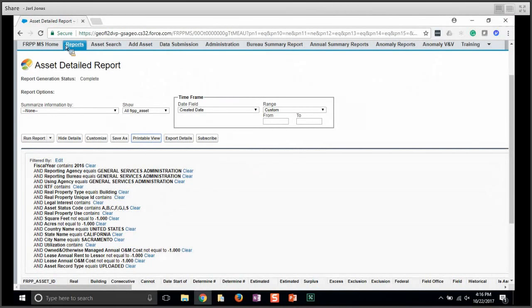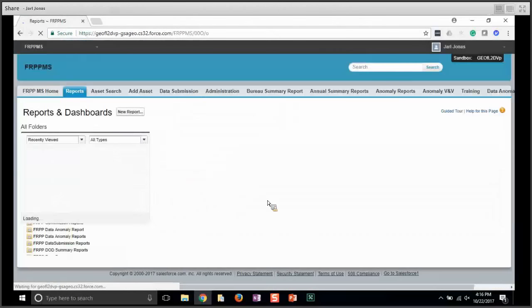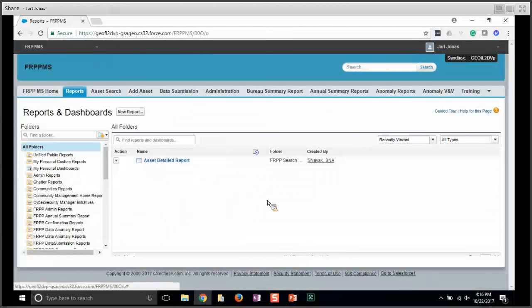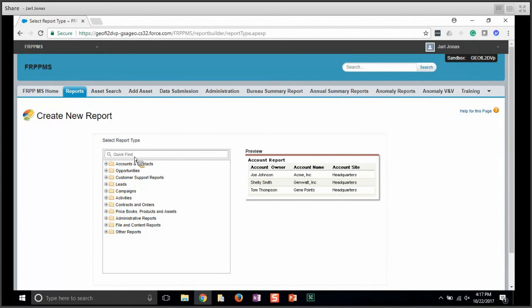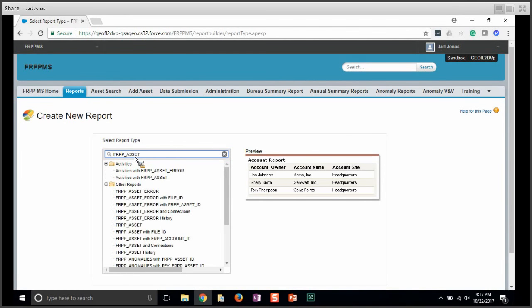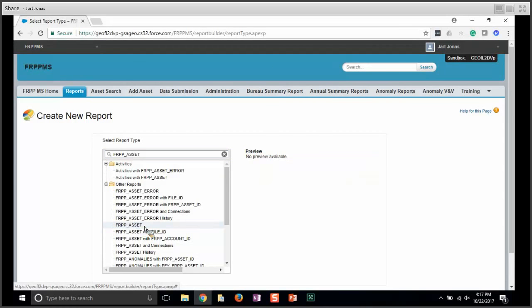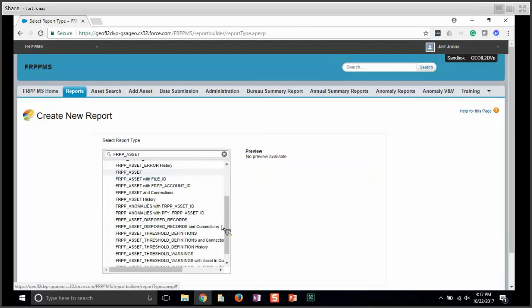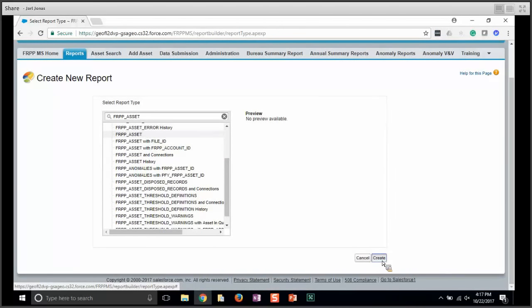Now, as we noted earlier, also some individuals are creating new reports. So I'm going to come to the Reports tab in order to do that. And when I click on the New Report button here, the first reminder that we talked about was to make sure that you're utilizing the FRPP asset type. If I start typing that here, it'll limit the items that I can go ahead and select from. So I'm going to click on the FRPP asset type and then scroll down here to click Create.